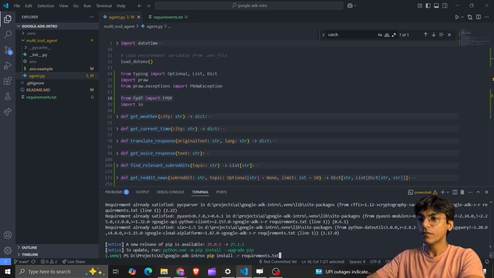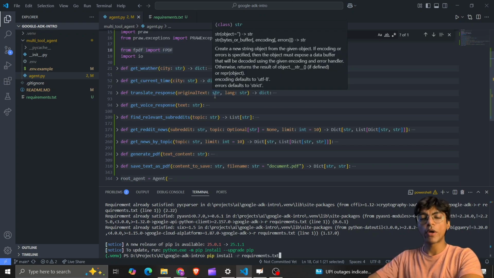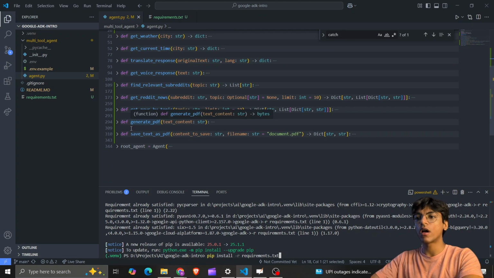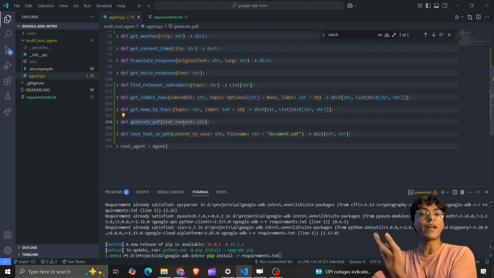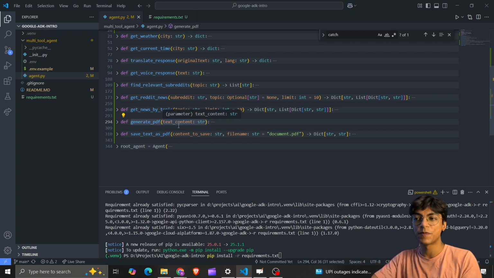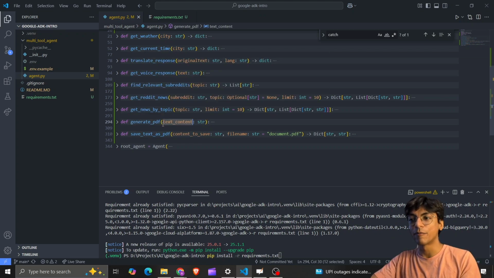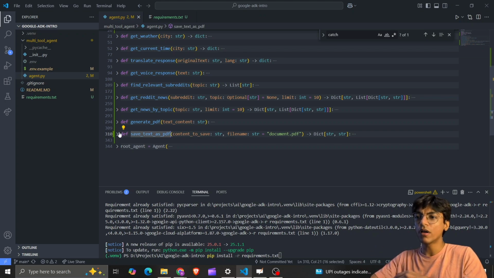Now, what we're going to do next is go over two functions. First is this generate PDF function that will take some text content. By text content, I mean the content that is generated by our AI agent wherever it's telling us some response. This will be sent to it as an input and it will give us the binary parts of a PDF file as an output, so that the function save text as PDF can then proceed to save it. How do they work? Let's see.